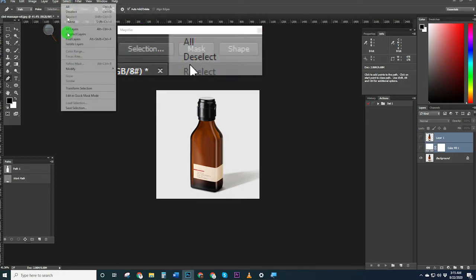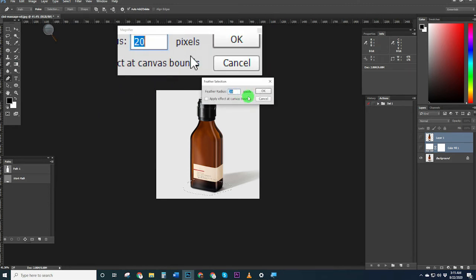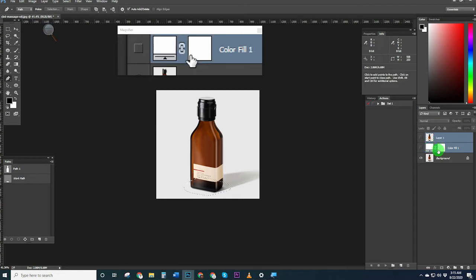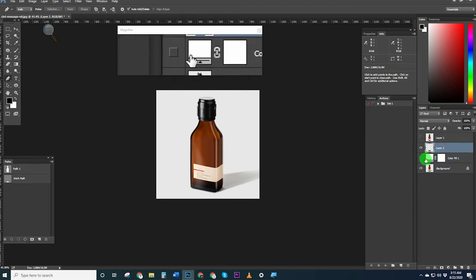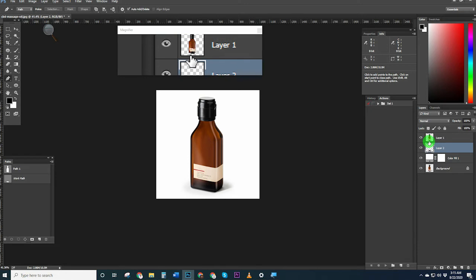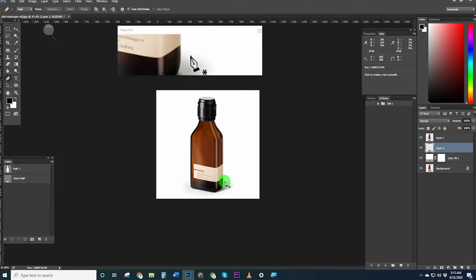Just click the background layer. Oh, we have to apply a feather for the selection. Now copy it from the background layer and bring it in front of the white background layer. Look, now it's almost done. We can also erase some of the shadows from the right side of the bottle.